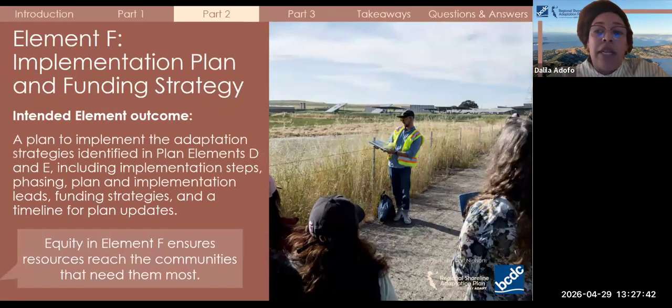Embedding equity in element F infuses the community's priorities into the implementation steps and funding decisions, which ensures resources reach the communities that need them the most. This also ensures adaptation investments advance both resilience and equity. Without this, the funding and implementation decisions can miss the communities most in need of investment or can reinforce existing disparities.